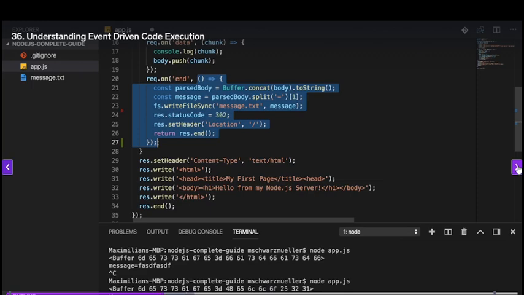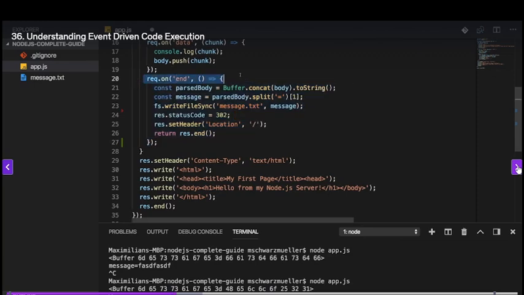In such cases, Node.js won't immediately run that function. Instead, what it does when it first encounters this line is it will simply add a new event listener internally. It manages all these listeners internally. In this case, for the end event on the request, which will be triggered automatically once Node.js is done parsing the request. So this is something Node.js does for you, and it will then call that function for you once it is done.